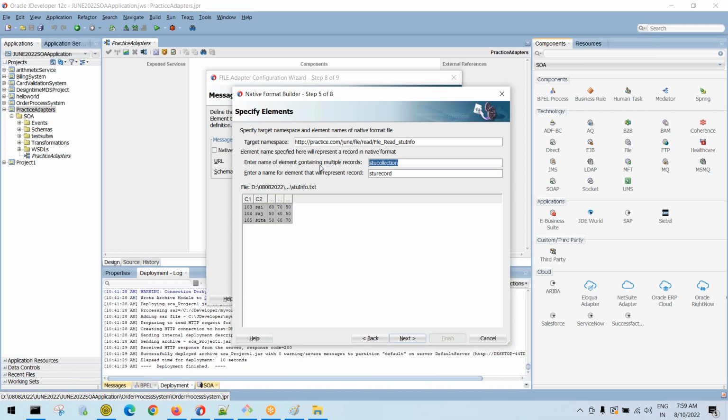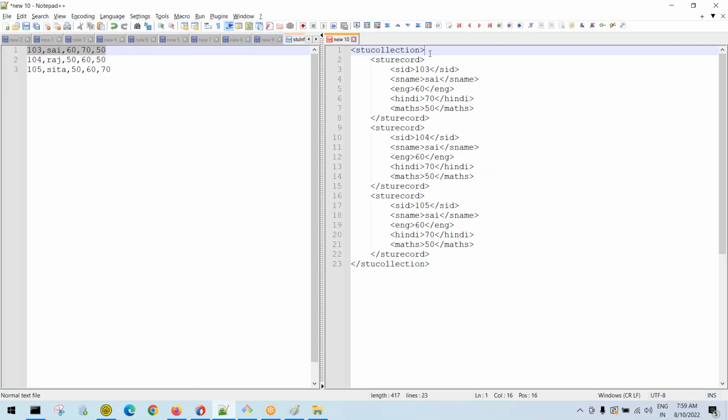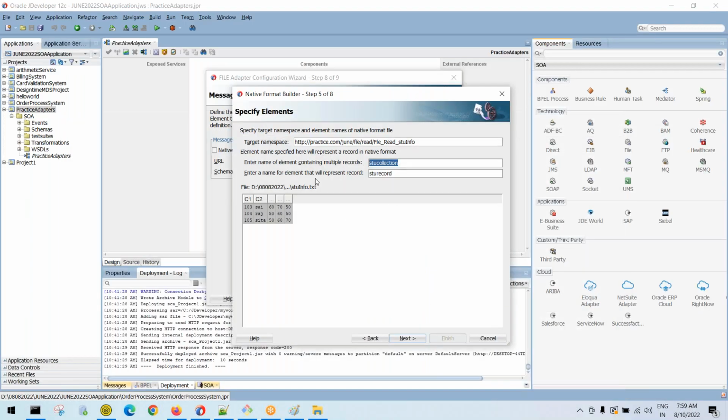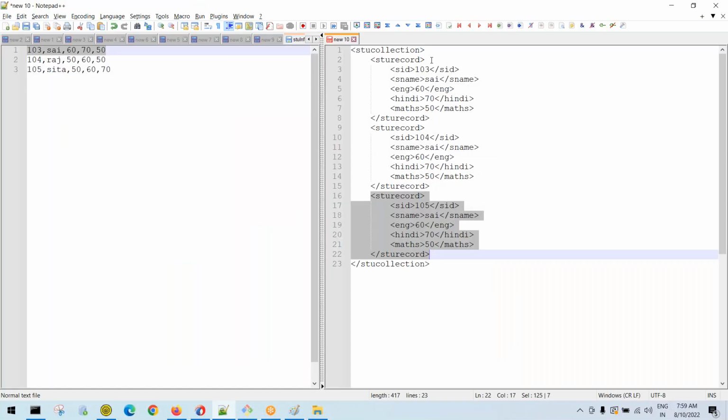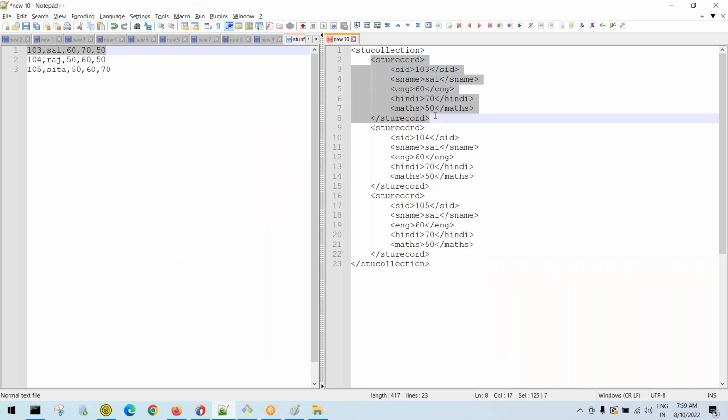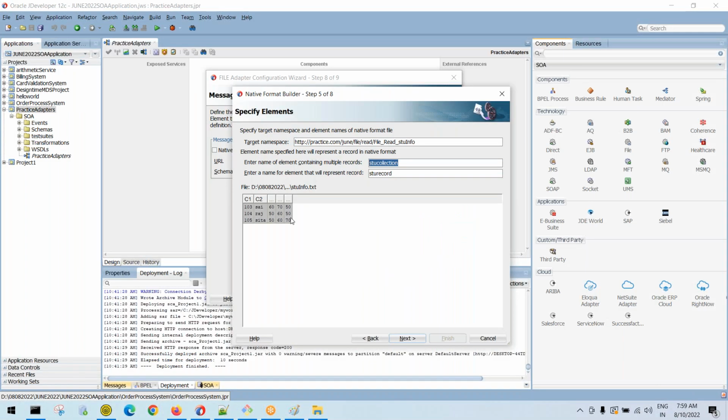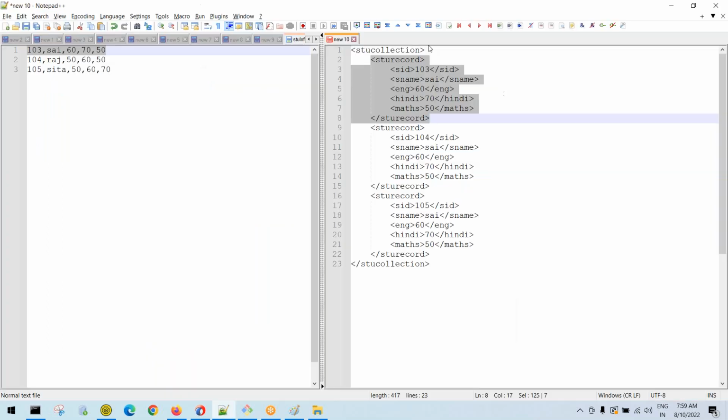See, enter name of element containing multiple records. This element contains multiple records. This is one record, this is second record, this is third record, correct? So the element which contains the collection of records, and the second option is enter a name for the element that will represent a record. Student record is the representation of one record. Suppose you say ABC and XYZ, the same convention will be in the XML format. So you are clear with the collection element, which contains the collection of records, and the element which represents the record. These two are clear, right?